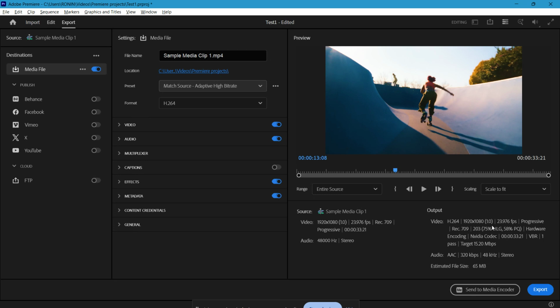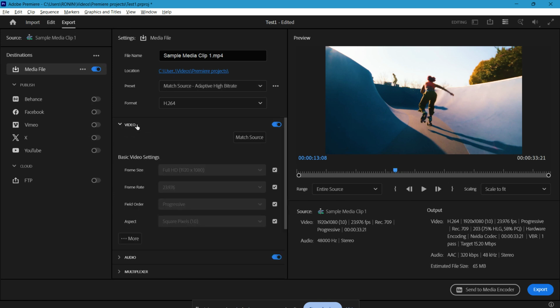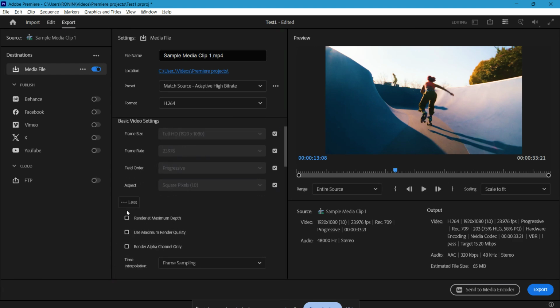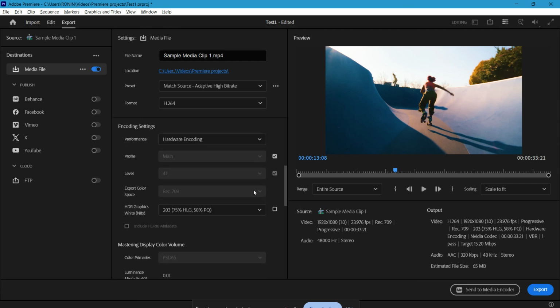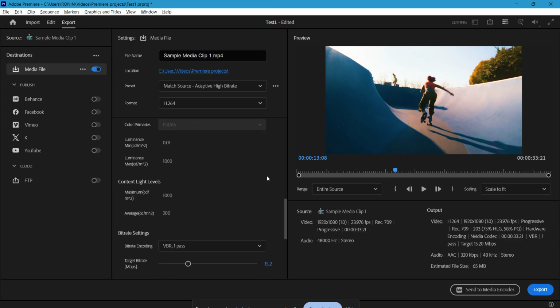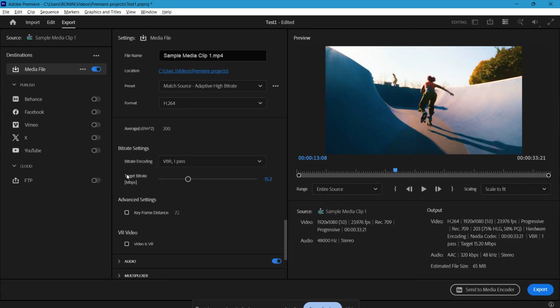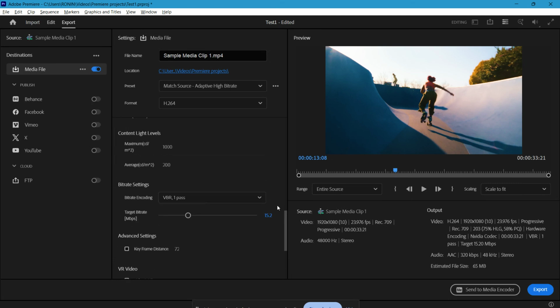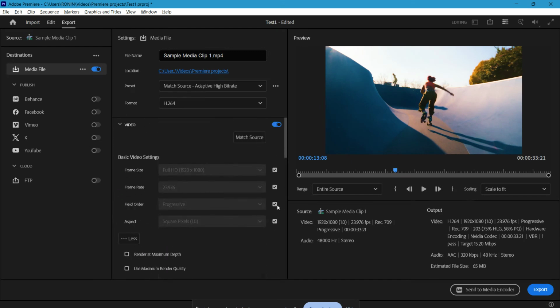And don't forget to enable render at maximum depth and use maximum render quality if those options are available. These settings help preserve detail and reduce quality loss during export. Another important tip is to avoid recompression whenever possible. Every time a video gets exported and re-uploaded or re-exported again, quality can drop a little more. So if you can, export once in the highest quality you need and use that version as your final file. If you keep saving and re-exporting repeatedly, the image can soften and compression artifacts can build up over time.